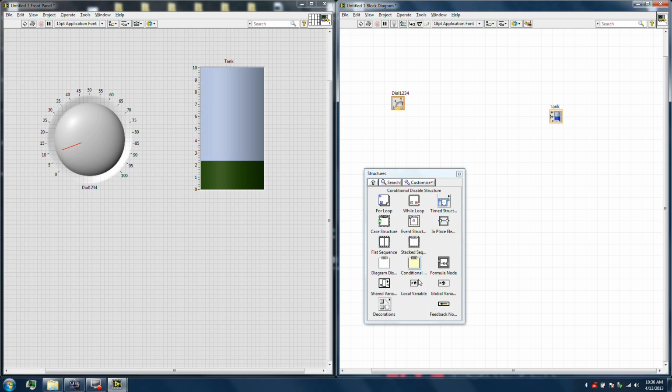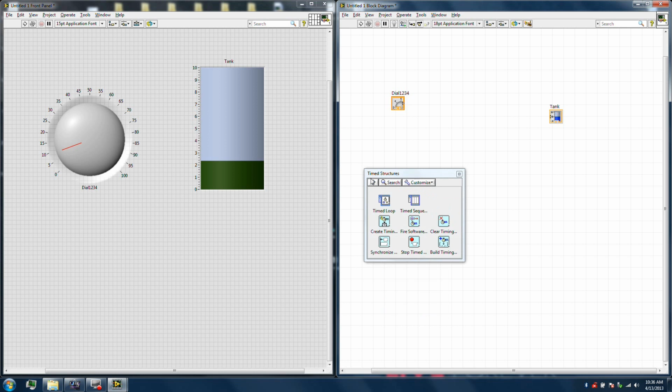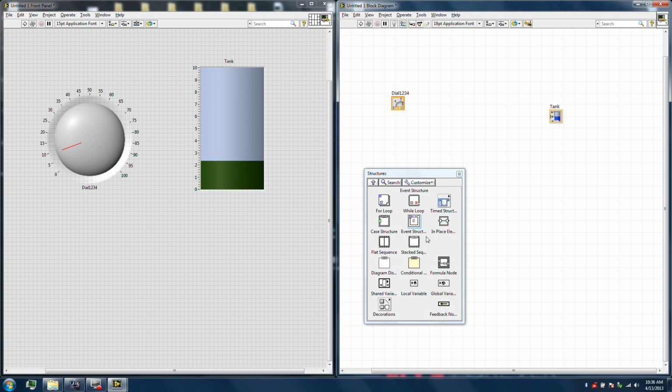There are different structures. The most important structures are going to be our while loop right here, our for loop right here, and I'll go ahead and explain these with time, and our case structure. So these 3 are the most important ones to normal coding. You'll use time structures for some things, and you'll use other ones. We'll go into stacked sequences and flat sequences. Those are amazing. I'm going to call them space savers for now.